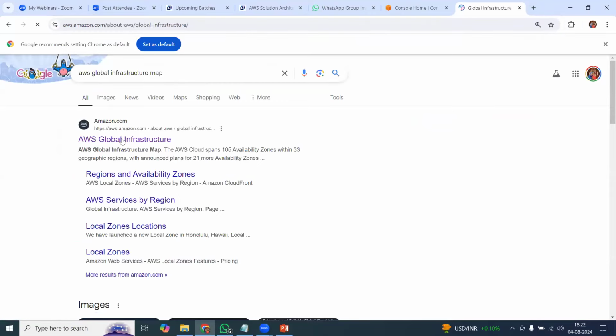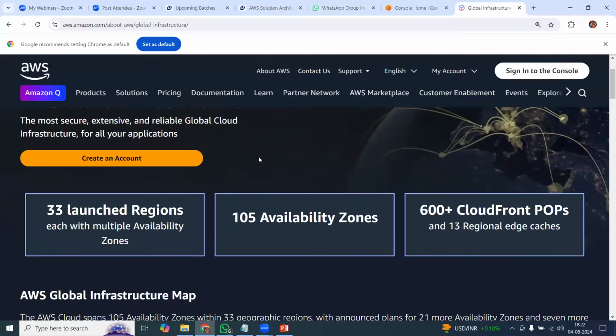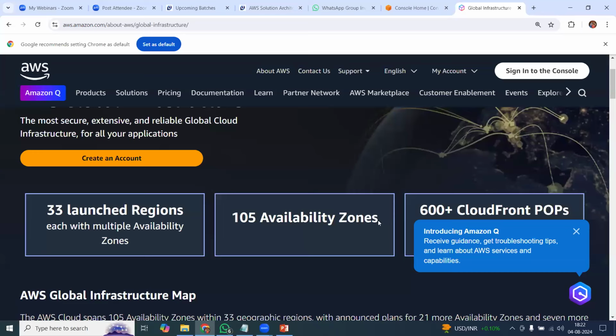This AWS global infrastructure talks about how many regions, how many availability zones, how many CloudFront POPs. What is this all about? The AWS cloud provider has data centers. A data center is nothing but a building. In the building, all IT related equipment will be there. That is nothing but a data center.